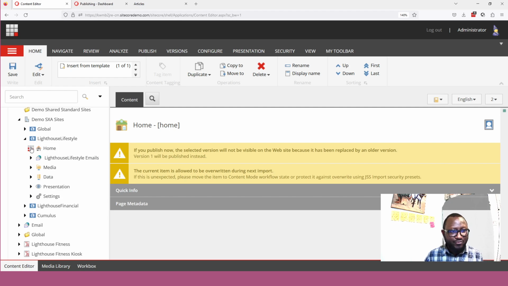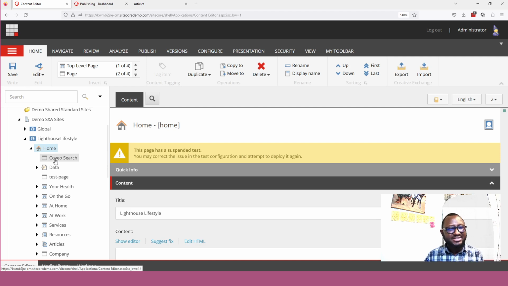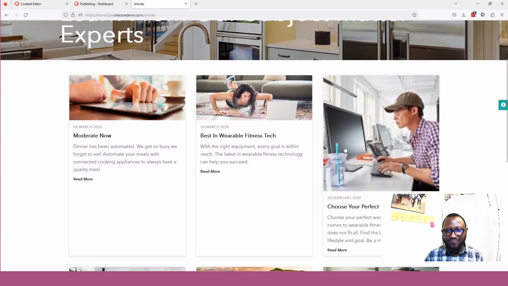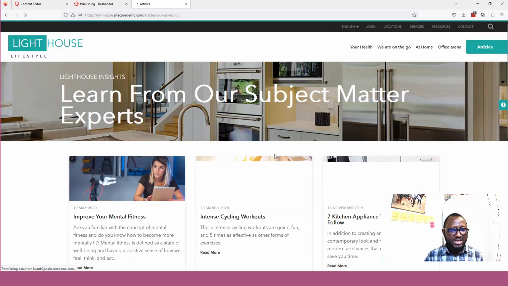So you find the home folder here within the name of your company. The next one will be home, and then you can see all of these subfolders within the home folder, basically just representing different pages on your website. So at the moment, I'm just going to be playing around the articles pages. As you can see, I've got several articles here. We've got several articles on the front end.